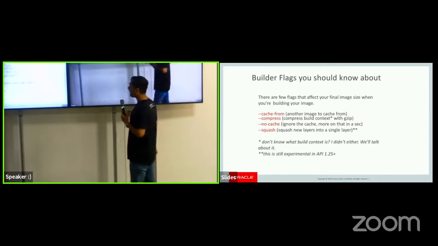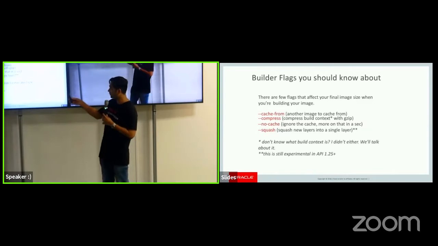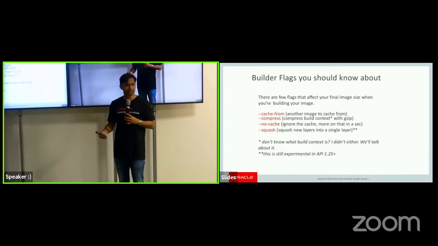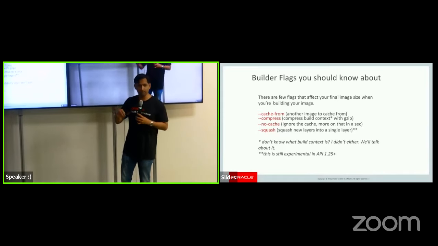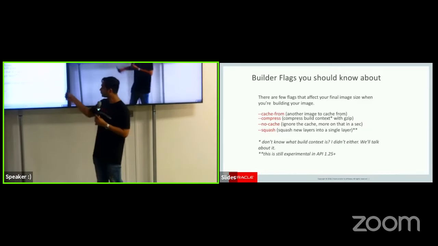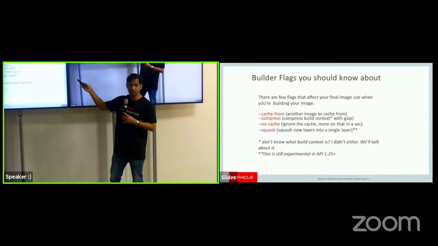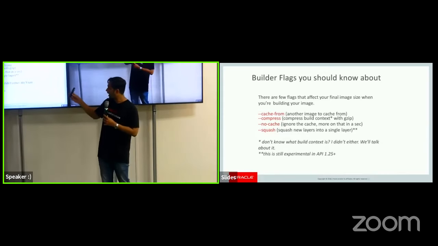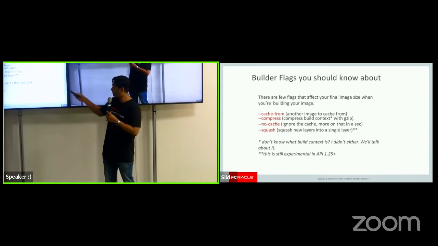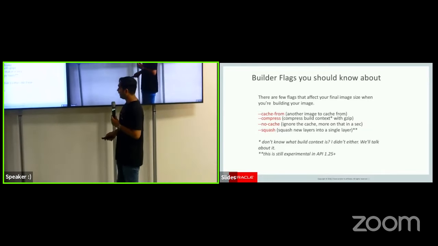And then the builder flags that you should really know about. You can use cache-from another image if you really want to, because sharing is caring. So if somebody has already created an image where everything is already built up, you can use that as a cache image. You can use compress to compress the build context, and that's using gzip. And no-cache, you can ignore the cache, and then you can use squash to squash new layers into a single layer, which is going to flatten everything completely at the end of the day.